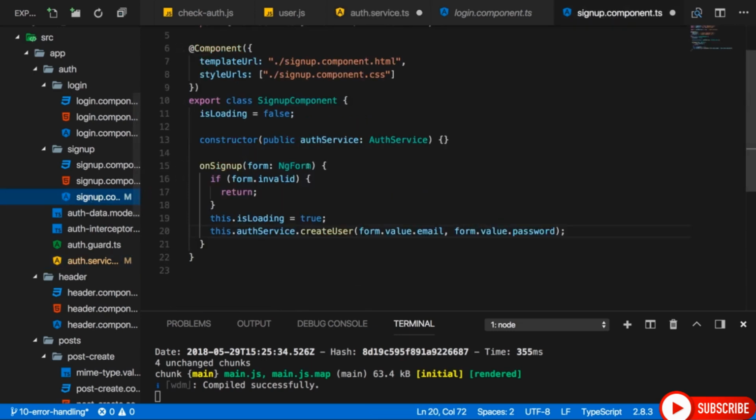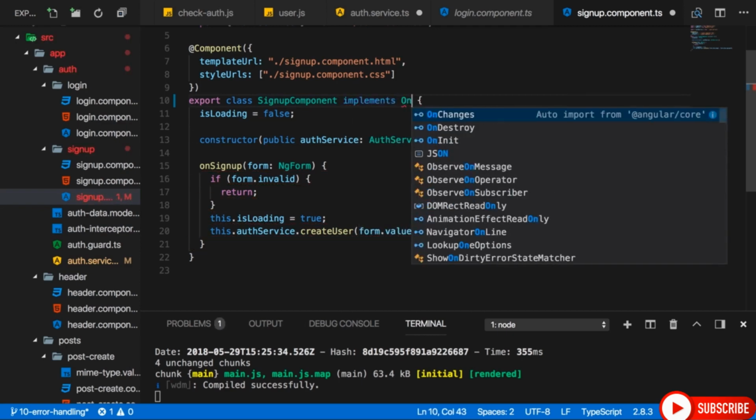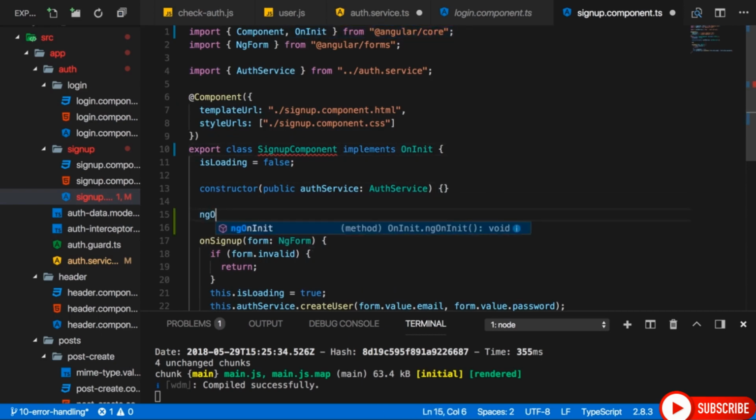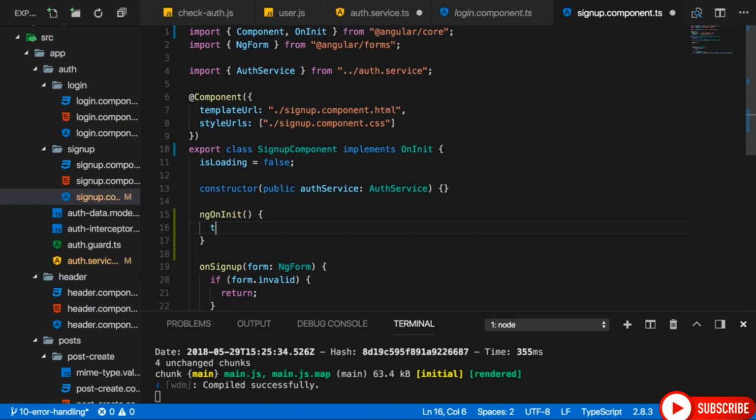We're not using it in the signup and login component yet, because thus far we weren't interested in whether the user is authenticated or not. Well, we can get interested. So in the signup component, I can implement on init this interface, which we have to import from @angular/core. And therefore, I'm required to add ngOnInit. And now I can use the auth service, get my auth status listener, and subscribe to it.